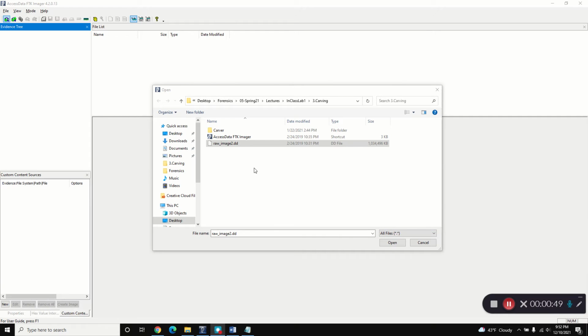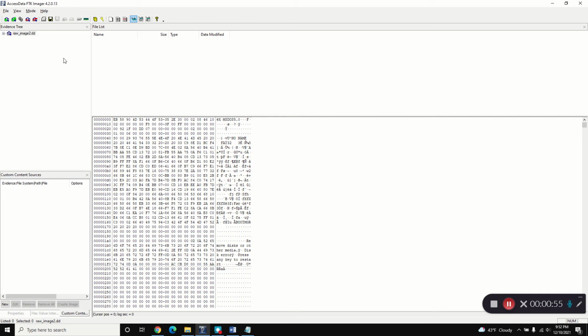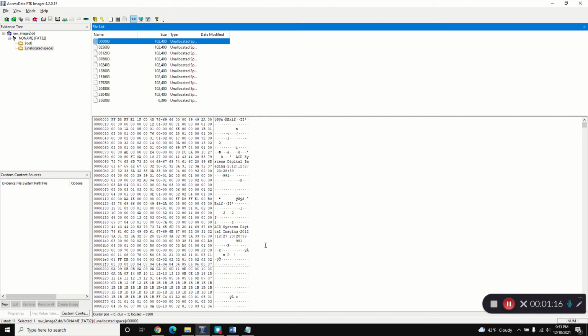All right, so here's my image right here. I'm going to click Open and Finish, and here's what the image looks like. I'm clicking the little plus right here. And I want to look at the unallocated space because that's where I want to see what was deleted. For this particular file, as well as your exam, we're only going to look at the first one. I'm sure you remember this is the one we did in class.